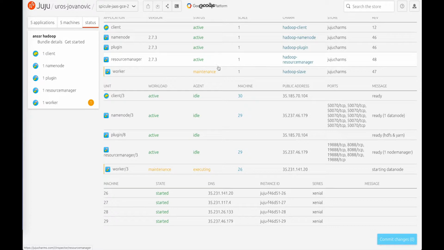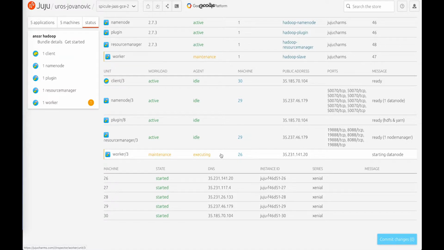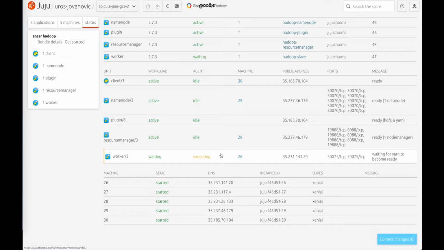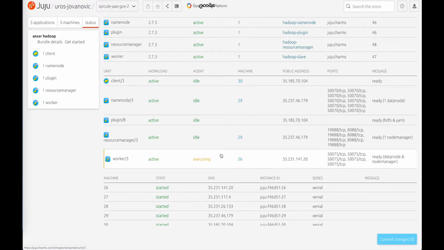So you can see now that the Hadoop stack is nearly ready. So we've got 4 of the 5 units up and running. We're just waiting for the workers to start up, and then it will be complete. So there we go. You can just see the ports being set up, and then they're all ready. So then we know we've got a fully working Hadoop stack.